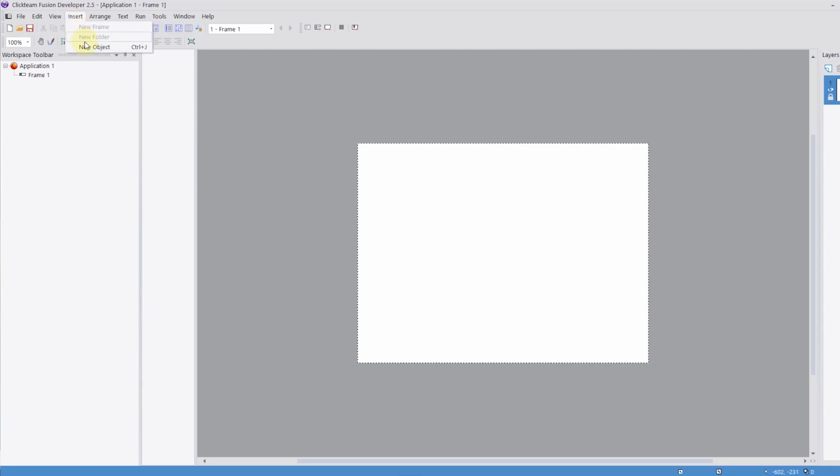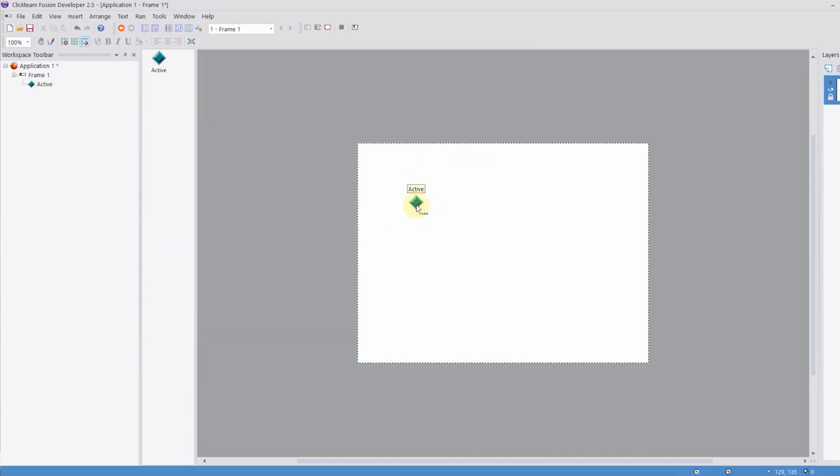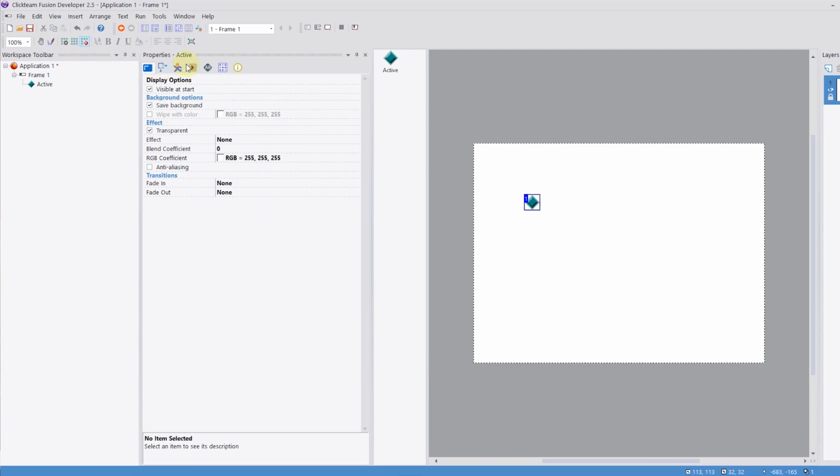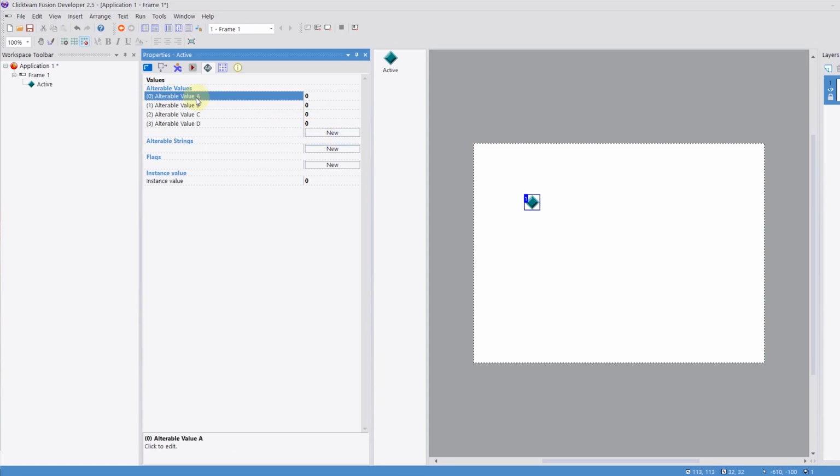So you start by making a new object. Let's make it active. Active objects have variables you can ask them to have. They're known as alterable values in Clickteam, though I still kind of call them variables. Make new ones like that.